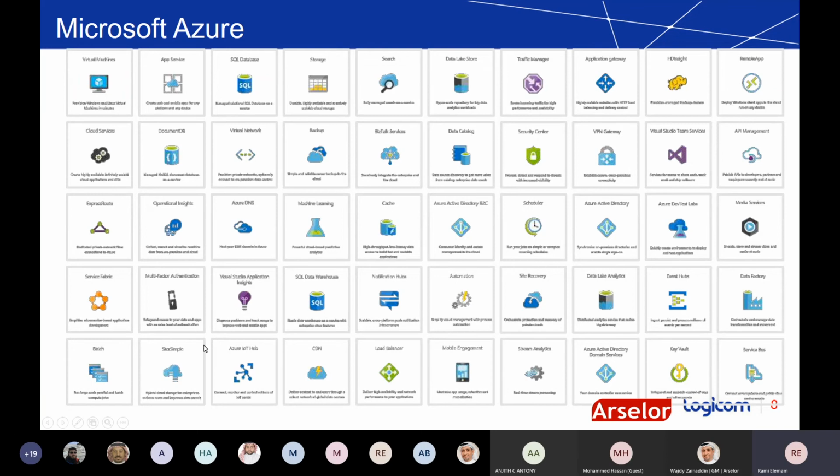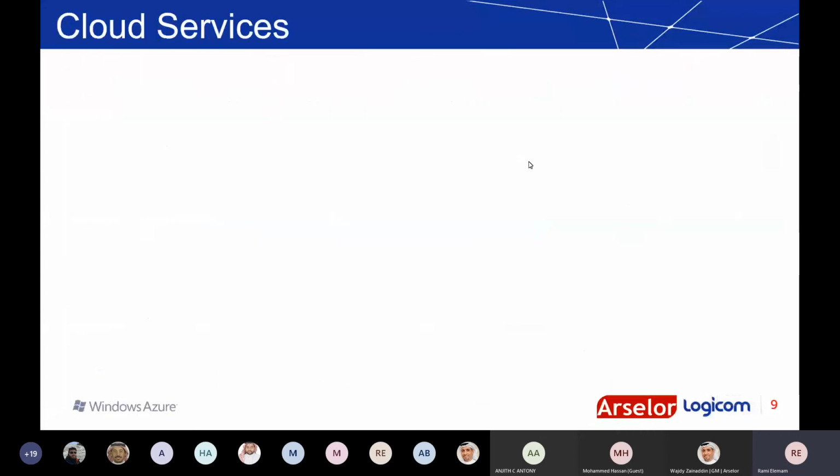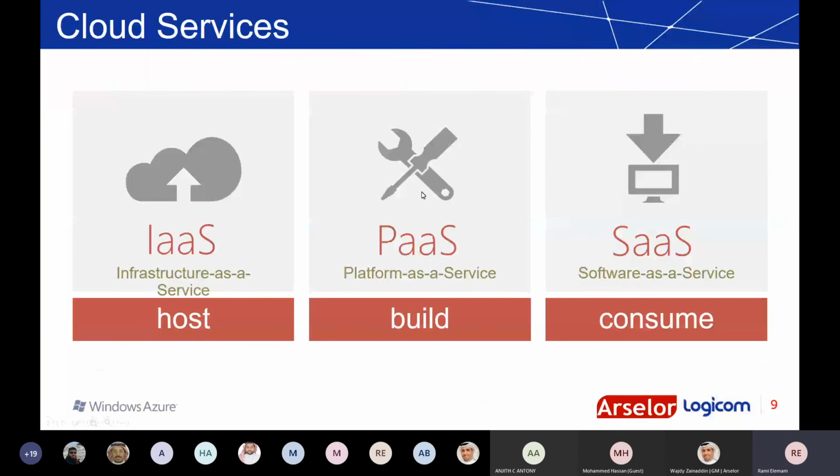There are many services in Microsoft data centers. There is a load balancer, there are PaaS services, and we will see what the PaaS services are in the upcoming slide. So, this is like a quick introduction about Microsoft Azure, and let's see in detail what the services are which are provided by Microsoft Azure.